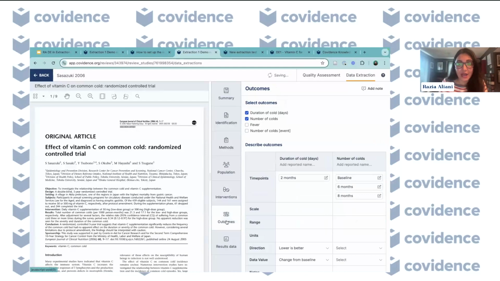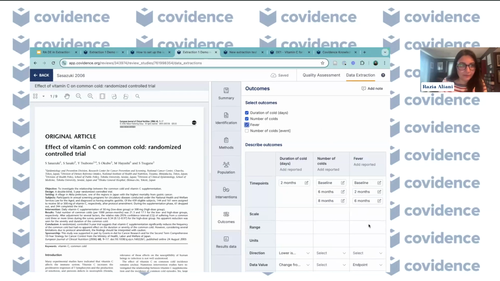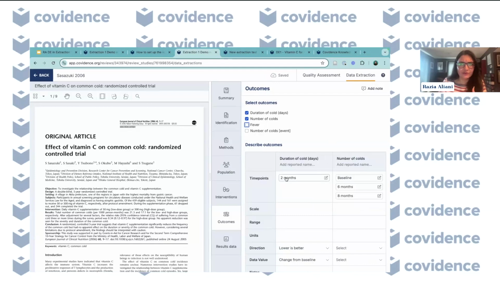Now, coming towards the outcome section. When you first open the outcome section, you'll find all the outcomes that you defined on the template. As the first reviewer, you can select which outcomes are reported in this particular study by clicking the checkbox here. Whichever checkbox you add, for example, I'm adding fever, you'll see another column appear. And again, if I delete something for which the data has been extracted, it will show me the warning.